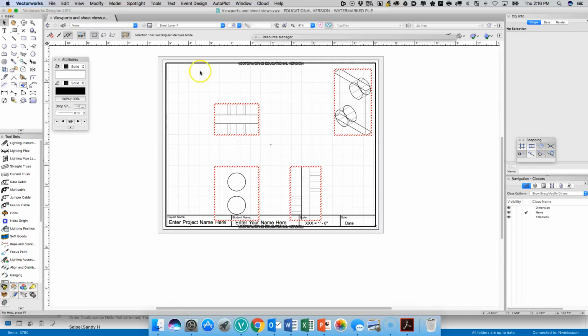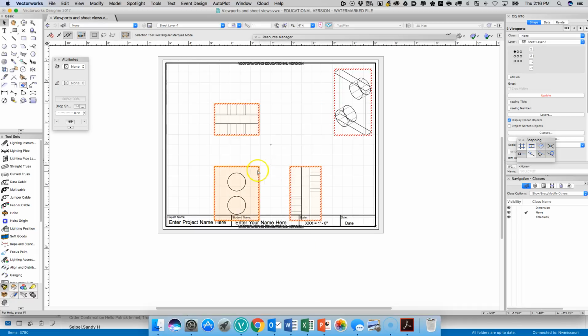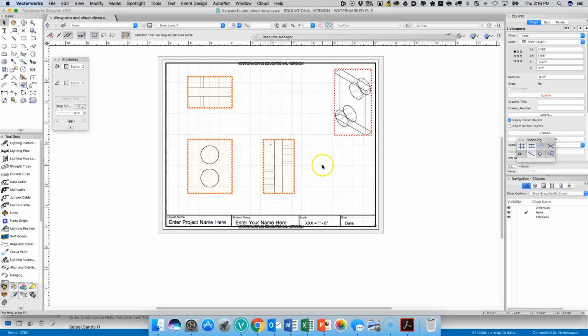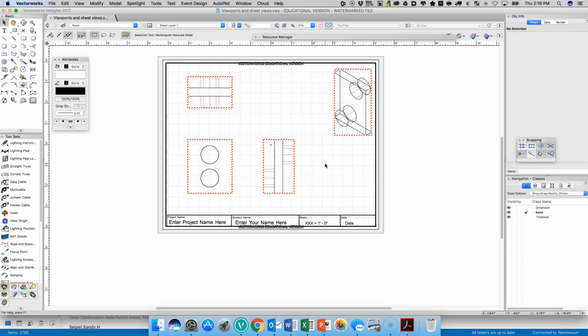Get a little zoom crazy. Select these guys. Move them up just a little bit. And now I'm going to leave these guys just like this. Now, what we want to do is figure out what type of lines we want to see.